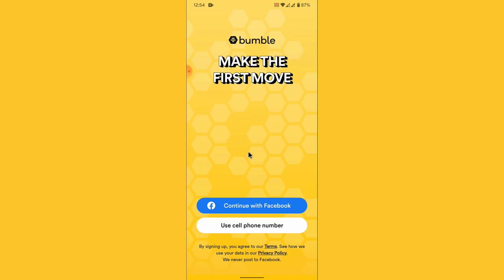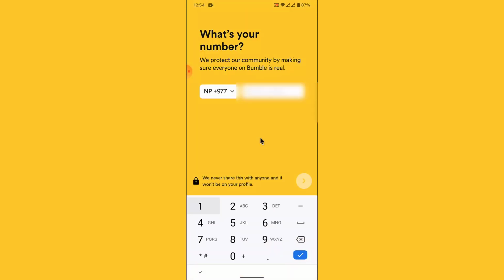Or if you want to create an independent Bumble account, what you need to do is tap on the use cell phone number option. So I'll do that. After you tap on the use cell phone number option, you'll land on an interface like this. Now here you'll be asked to enter your phone number, so go ahead and enter your phone number. Once you enter your phone number, what you need to do is tap on the continue button.